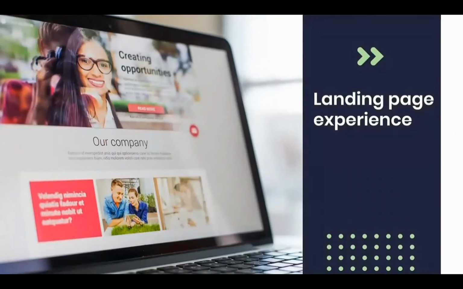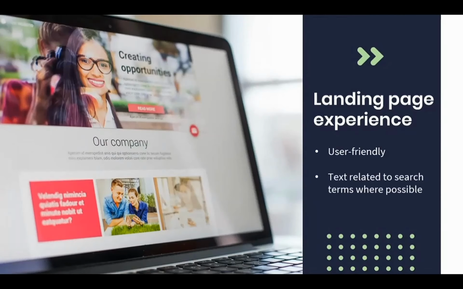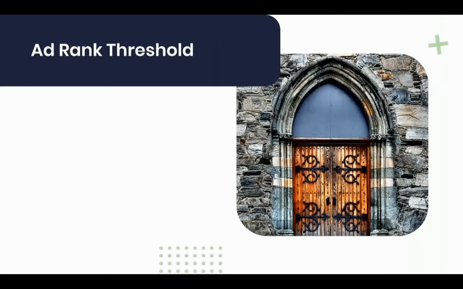And then of course we have the landing page experience. How user-friendly is your landing page? Does the content of it match the search terms? That would be the ideal scenario, as I'm sure you would understand. And all these 3 things, so the relevance, expected CTR, and landing page experience, make up your quality score, which then, as you know, affects your ad threshold.